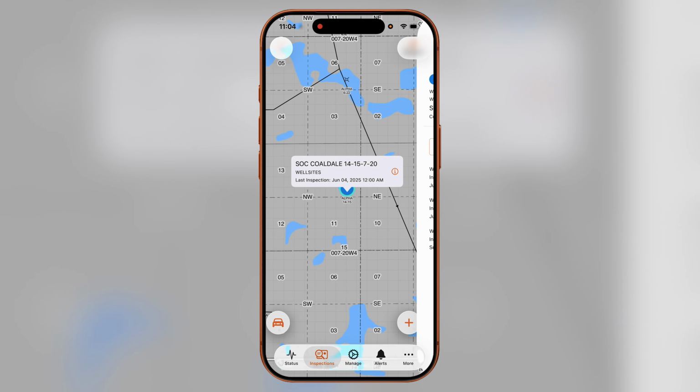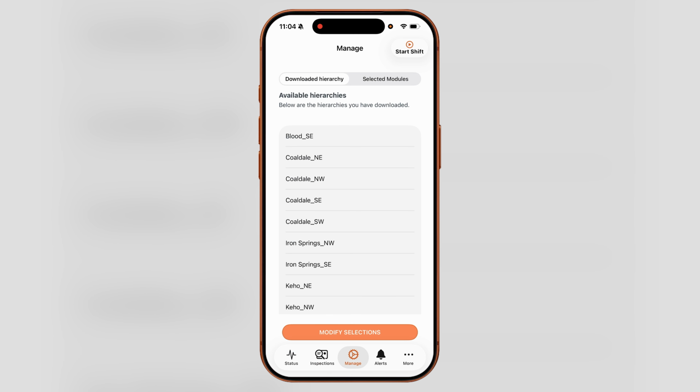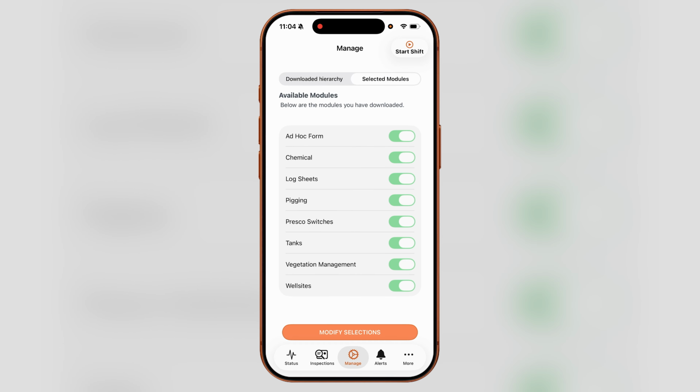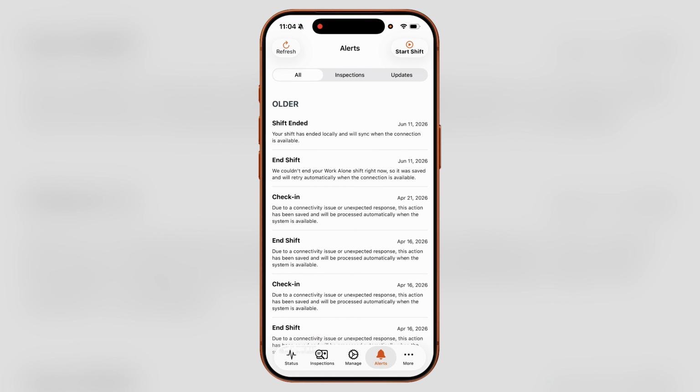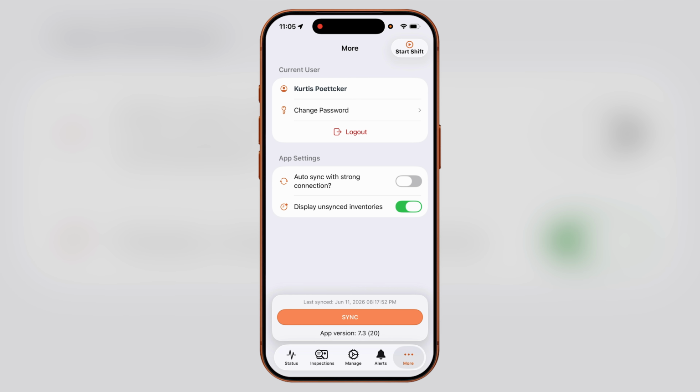or create inspections. There's a management tab, so I can set up what areas I'm responsible for, as well as what modules I want to see. There are push notifications. So as a manager, perhaps I can send push notifications to all of my users and they would display in the notifications tab. And there's a more section where I can do things like change my password, log out, or perform syncing operations.